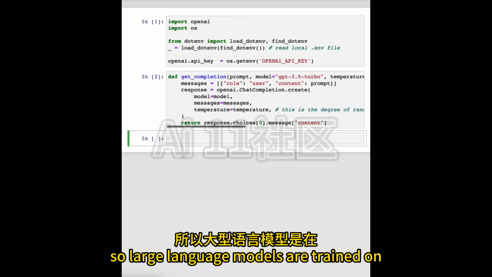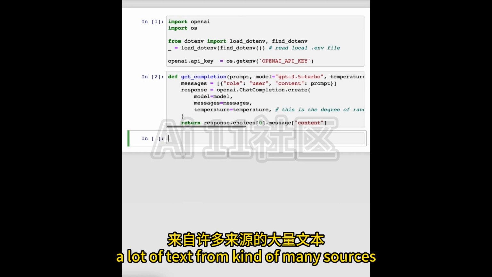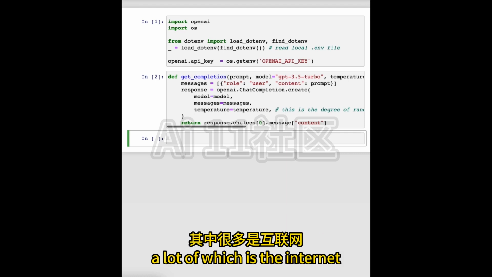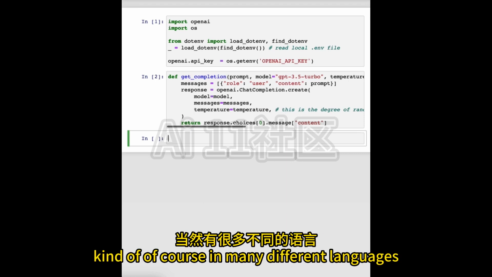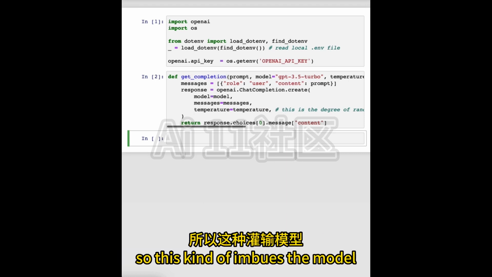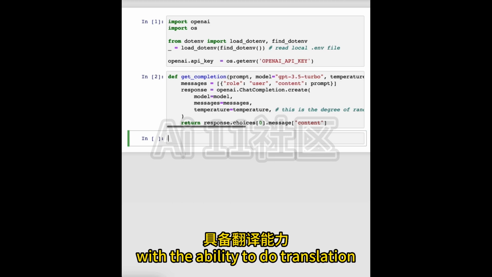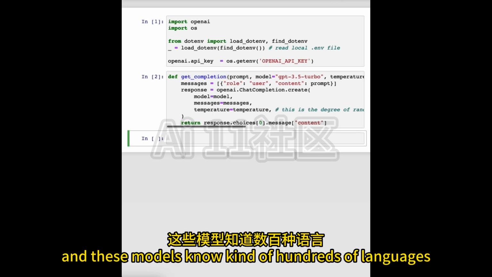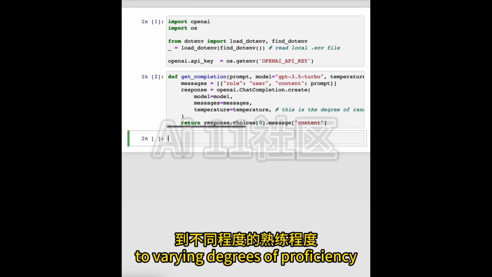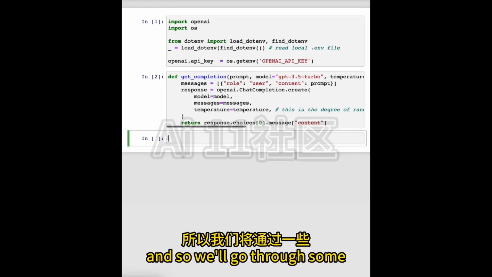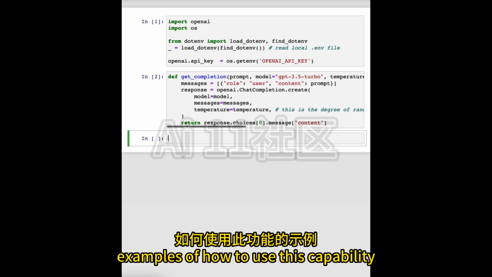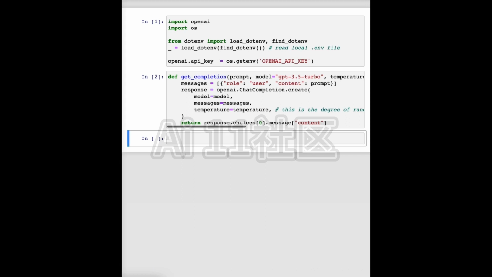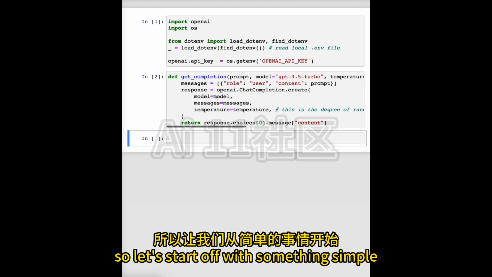Large language models are trained on a lot of text from many sources, a lot of which is the internet, and of course, in many different languages. So this imbues the model with the ability to do translation. These models know hundreds of languages to varying degrees of proficiency. And so we'll go through some examples of how to use this capability. Let's start off with something simple.